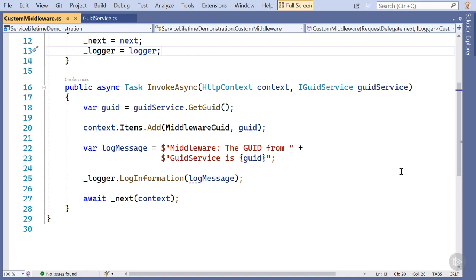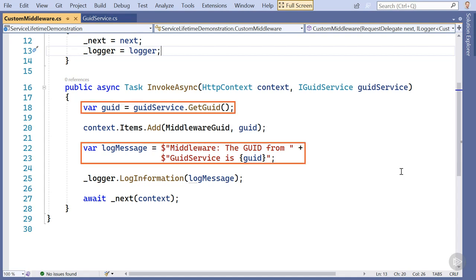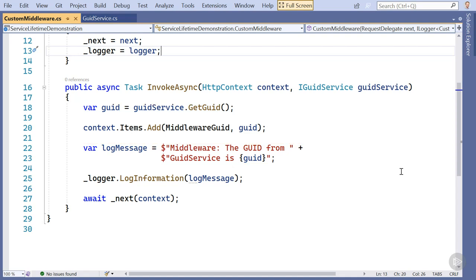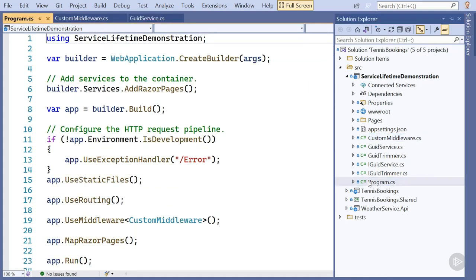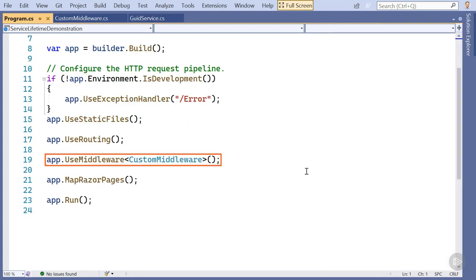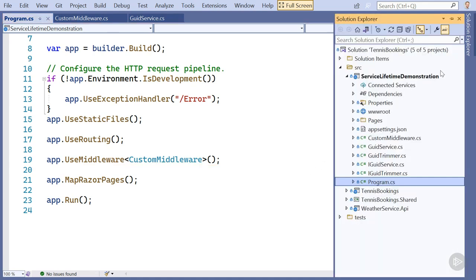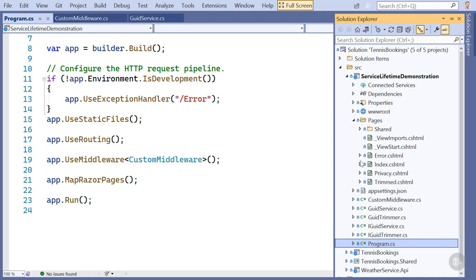When the middleware is invoked, it gets a new GUID from the GUID service and logs it to the console. It also adds the GUID value to the items collection of the HTTP context, so we can retrieve it later in the request lifecycle. It's not crucial to know precisely how middleware works for this demonstration. It's sufficient to understand that requests and later responses flow through registered middleware components where some processing may occur when handling each request. This middleware is added to the request pipeline in the program file. We'll learn more about middleware in the context of resolving services later in this course.